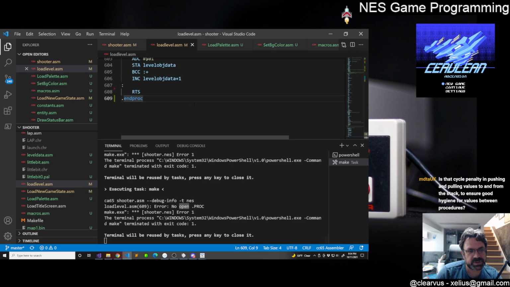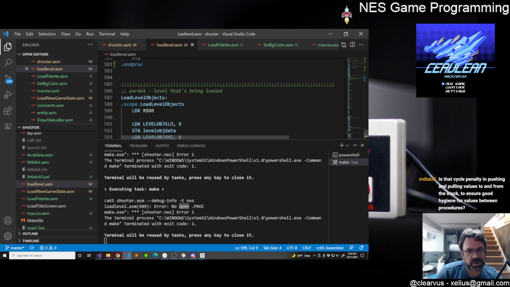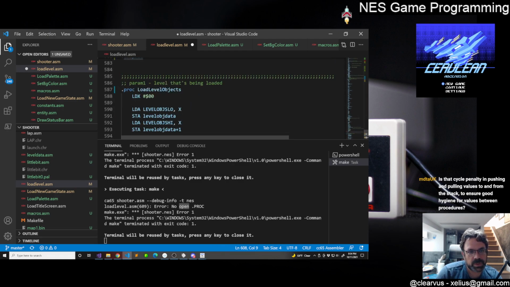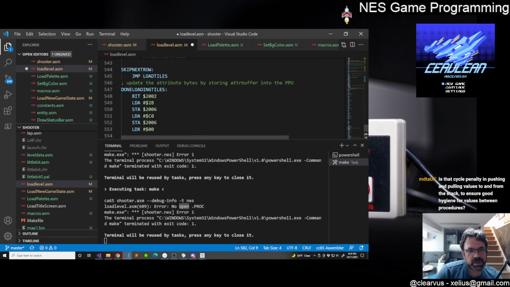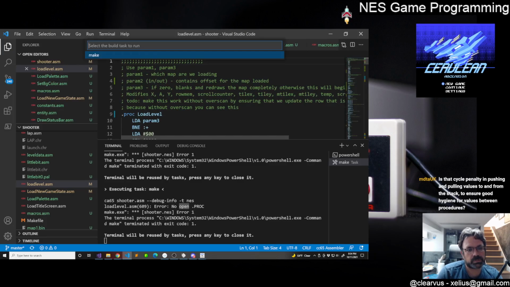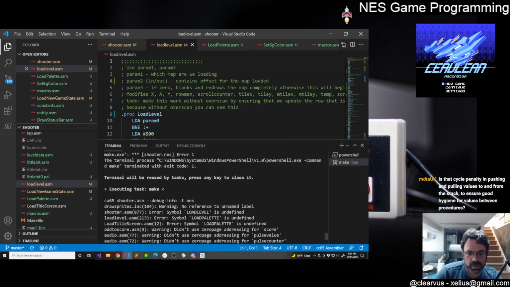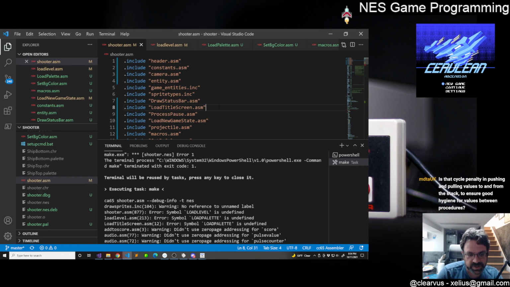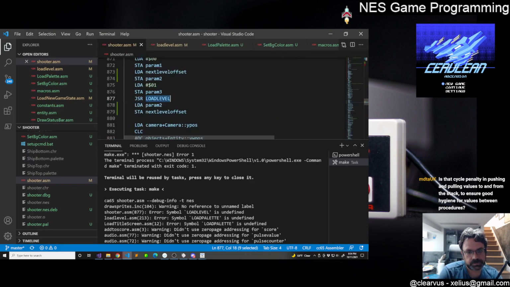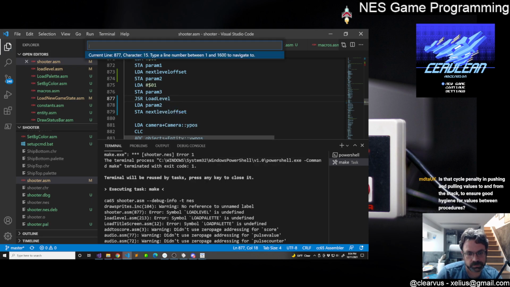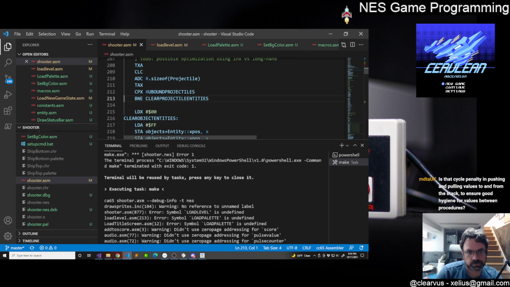No open proc 609. Oh, is this because there's another function that I did? Okay. So that's end proc there. That should be okay now. All right. So now let's go fix where we're referencing the old names. Load level.